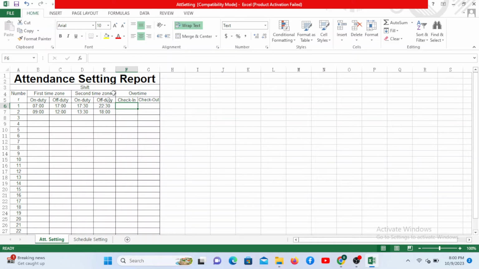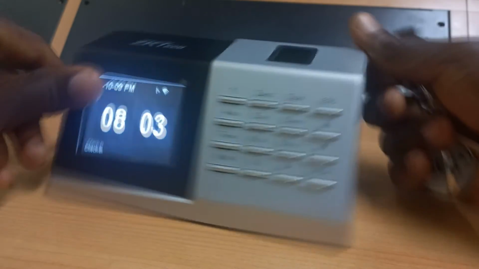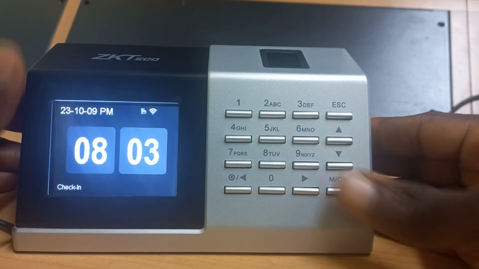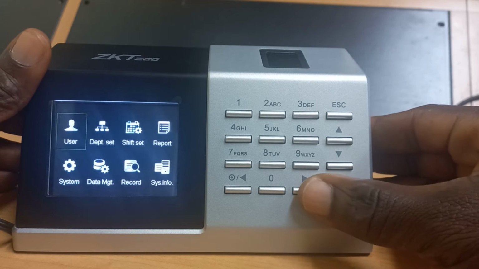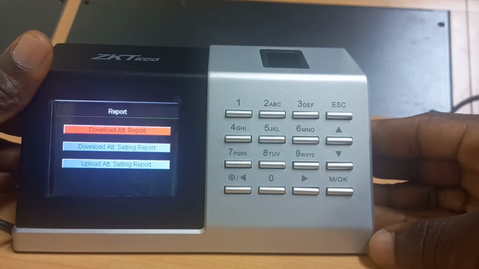When you are done inputting all this based on your attendance timings, you can just click on the save button here at the top. And then you can close the program as well. I'll put the USB flash drive back into the attendance terminal. We will go to the menu. Move to report, select report.